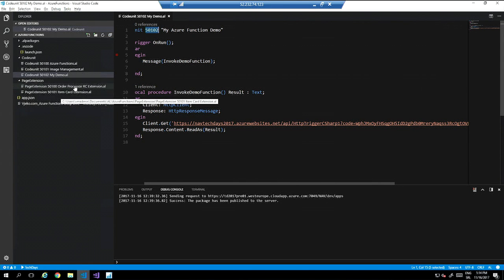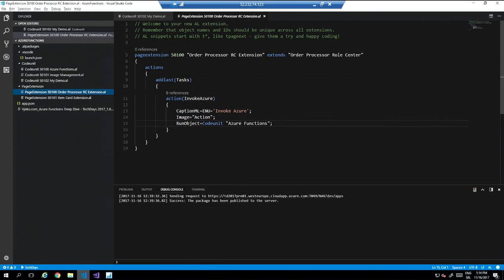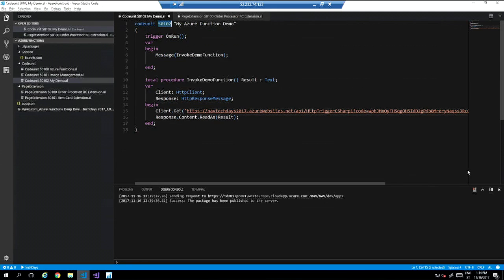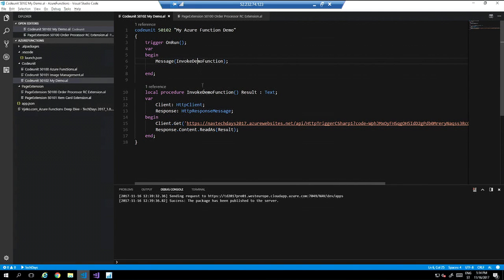I have prepared a page extension for my order processor role center. I will simply invoke this code unit from here, my Azure function demo. Let's make sure everything is in place. On run, we'll invoke this. It will show the result in the message. So yeah, I feel confident it will work. So let's take a look.